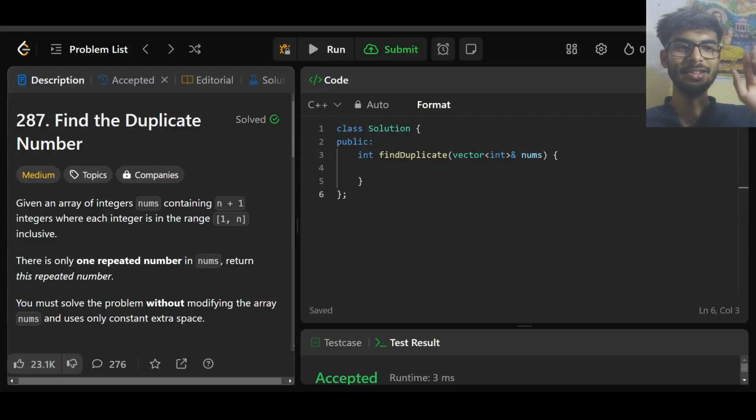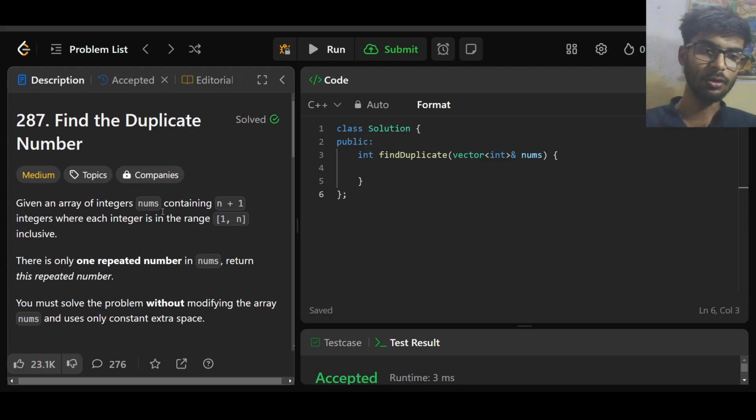So, hello everyone, this is Deepak Joshi, and today we are going to solve another problem statement from LeetCode, that is Find the Duplicate Number. I think all of you have already gone through this problem statement.